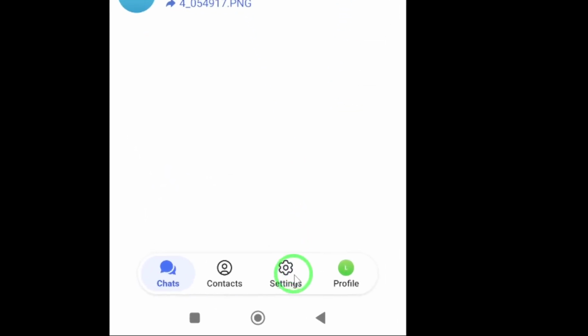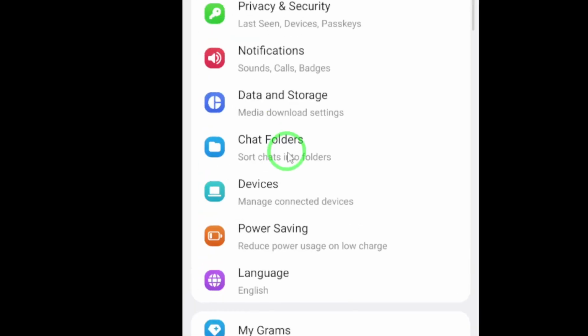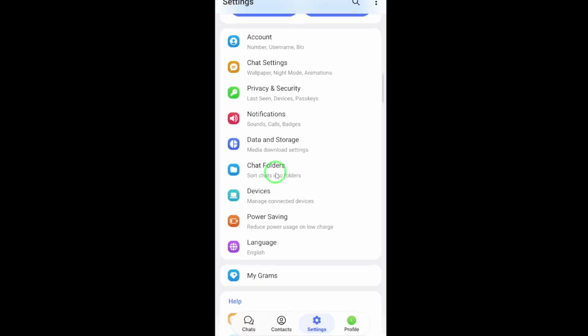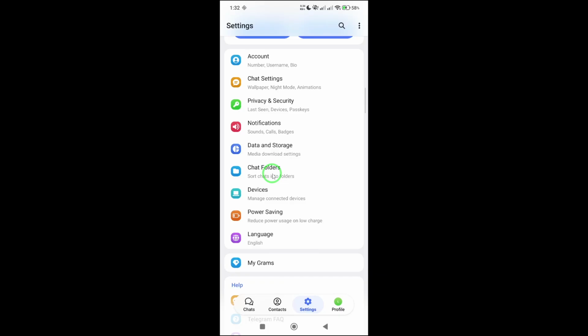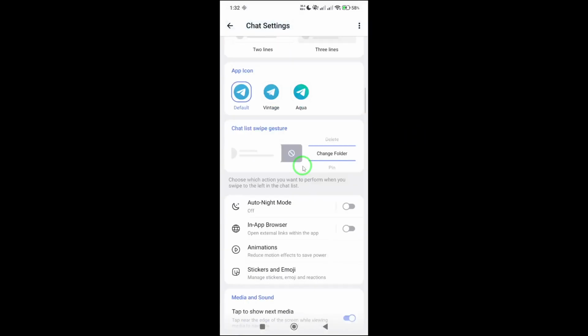From the menu that appears, tap on Settings. This will take you to all the customization options Telegram offers. Now, inside Settings, look for Chat Settings and tap on it. This section controls how your chats look and behave.